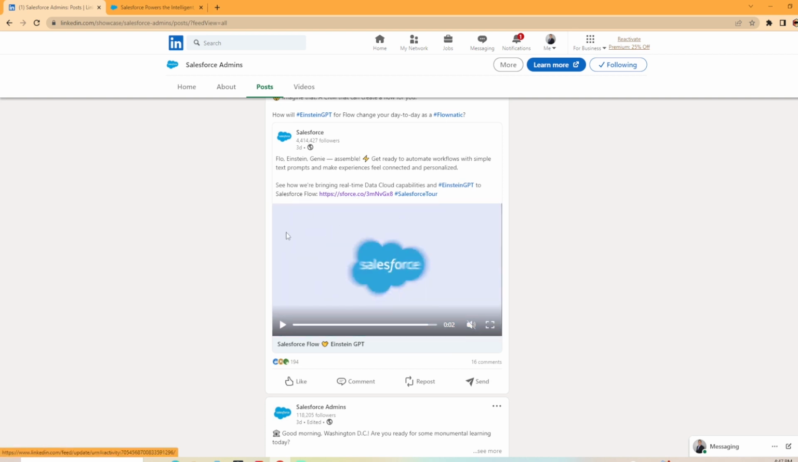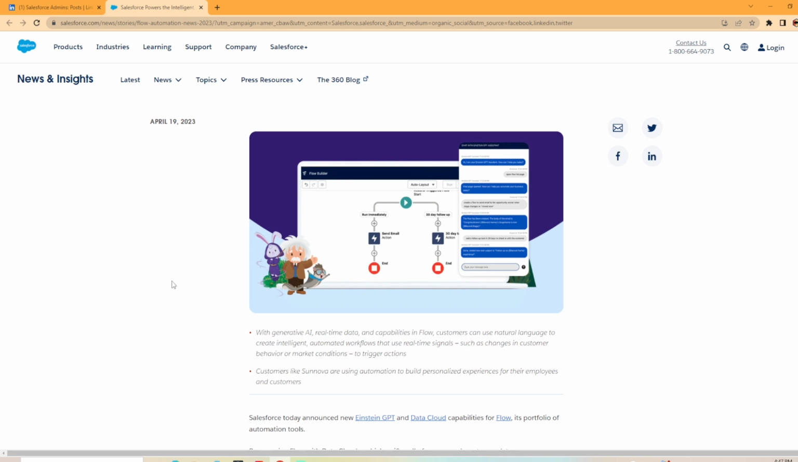And then it has a link here as well to a little article that is on Salesforce's website. Now it says right here, with generative AI real-time data and capabilities in flow, customers can use natural language to create intelligent automated workflows that use real-time signals such as changes in customers' behavior or market conditions to trigger actions.